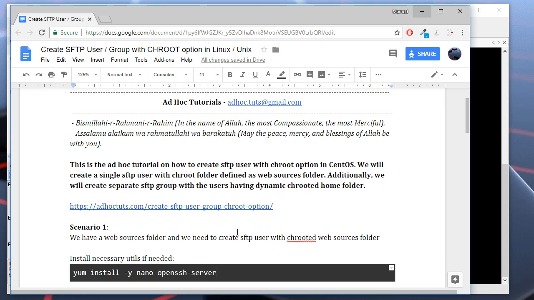In this Ad Hoc tutorial, I'll show you how to create the SFTP user with chroot option in CentOS. Chroot is needed to replace the actual root folder with another one. So first we will create a single SFTP user with chroot folder defined as web sources folder in web server.